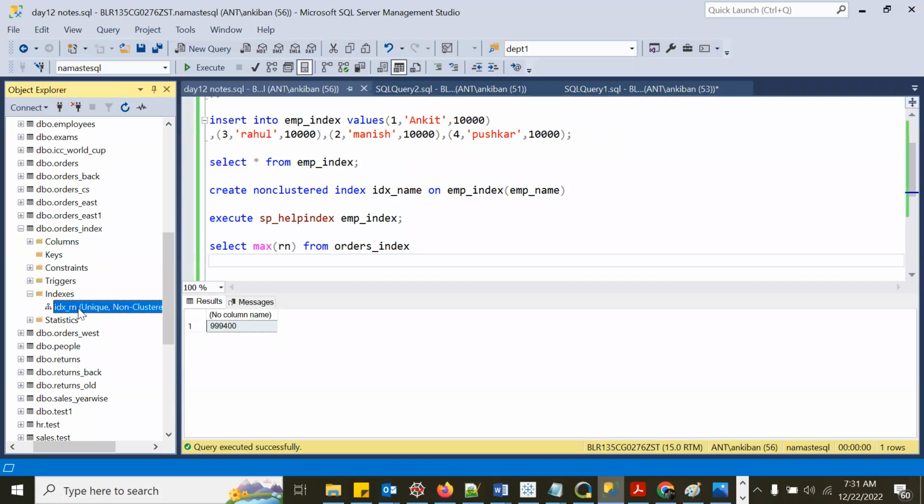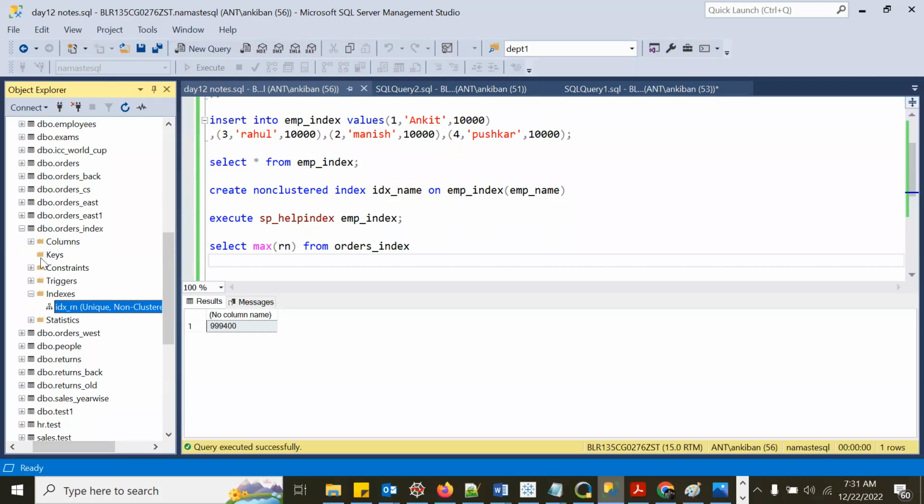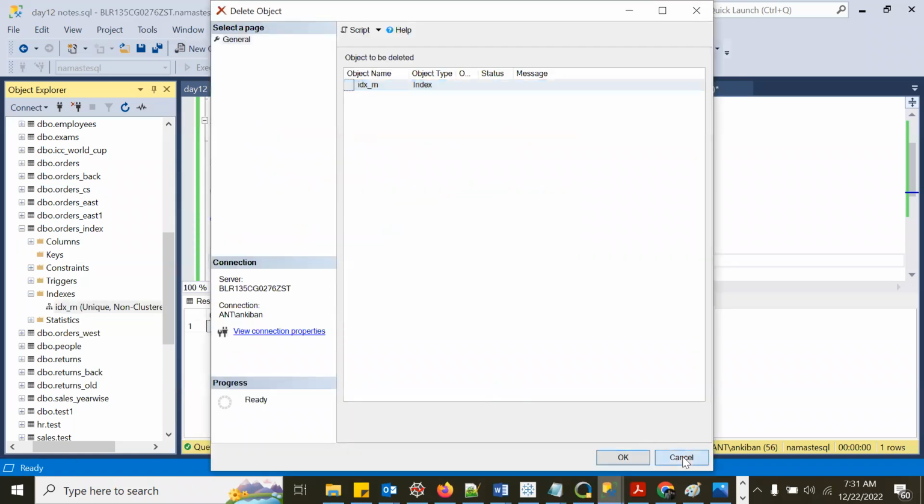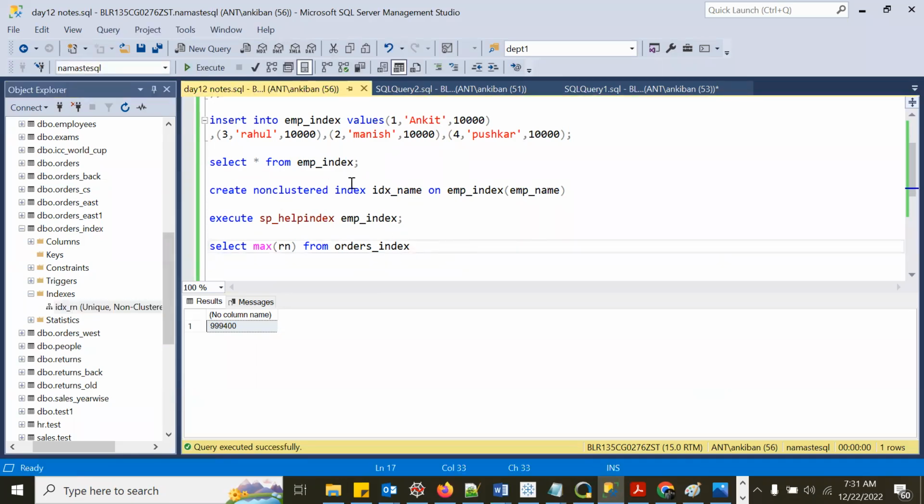Okay, so if you see there is an index already created. I have created a unique non-clustered index, and there is no key. So let me delete everything. If I have to drop an index, what I have to do is say drop index, and then the index name idx_rn, on this table. So from this table, I want to drop the index. So this is the drop index.